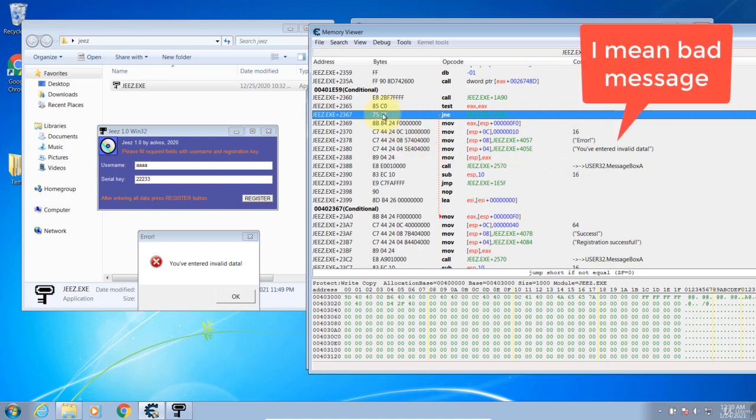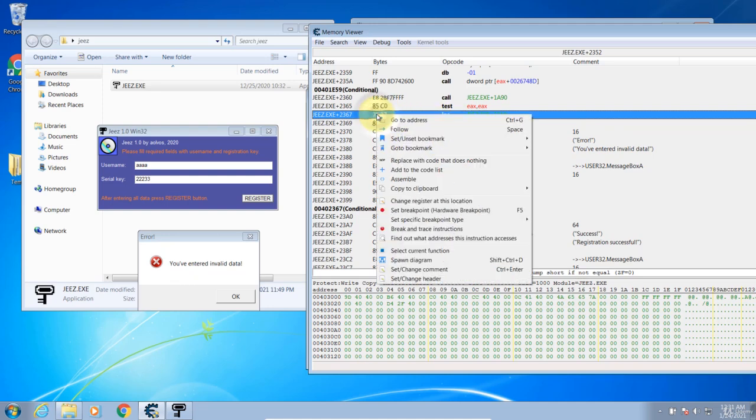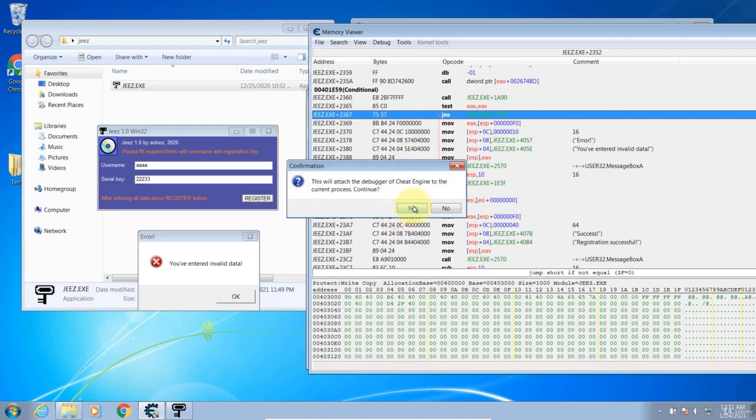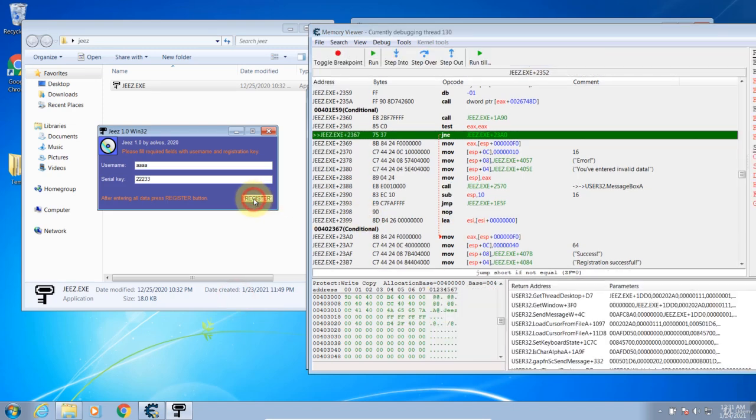So now let's put a breakpoint and see what happens here. We know that it did not jump because of the bad message coming from here, but let's go and just analyze it. Let's put a breakpoint here: right click, set breakpoint, click OK, click yes, and then click OK here. Now we click the button register and it hits our breakpoint. Okay, let's step over.